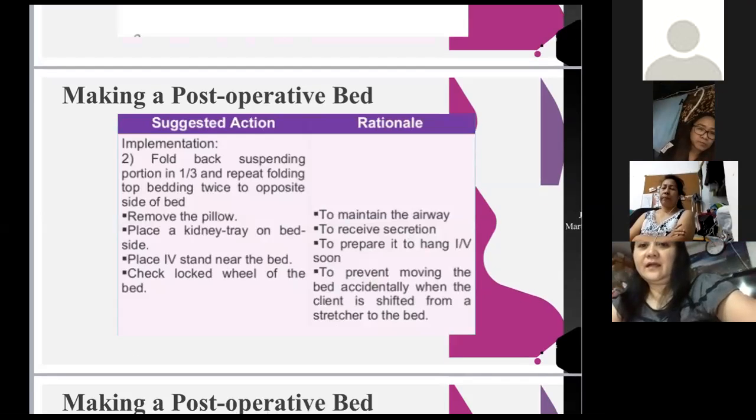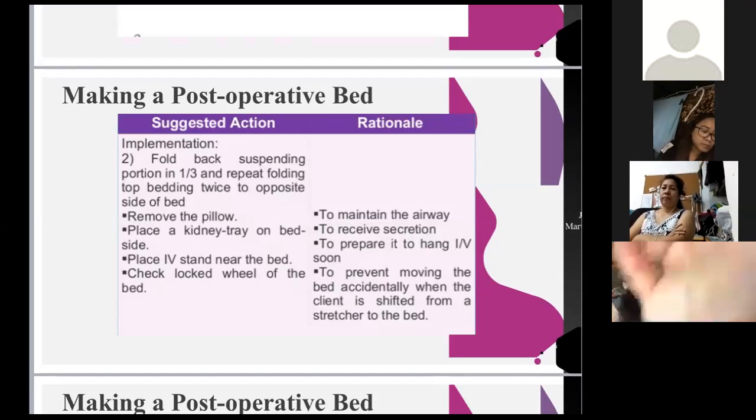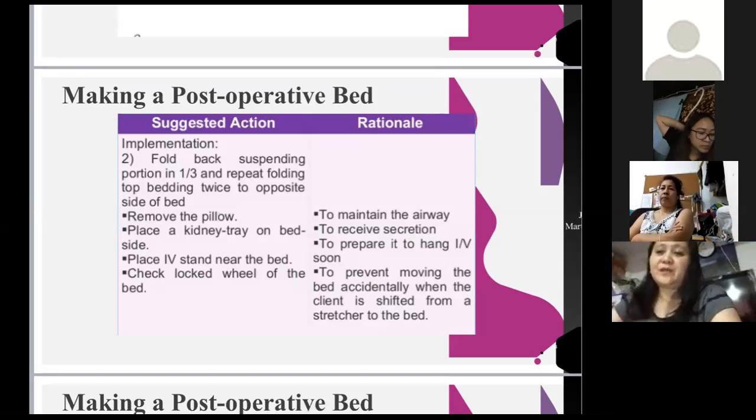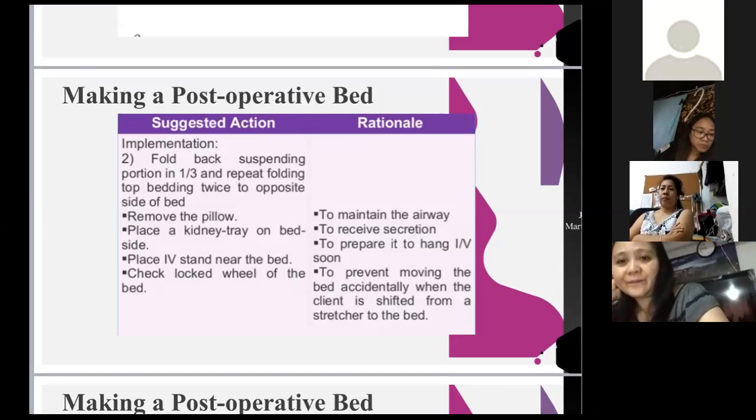And then fold back the suspending portion in 1/3 and repeat folding top bedding twice to the opposite side of the bed. Now you have to remove the pillow. Removing the pillow to maintain airway po. Kasi po during the post-operative, sometimes the patient still has effect po yung anesthesia po.